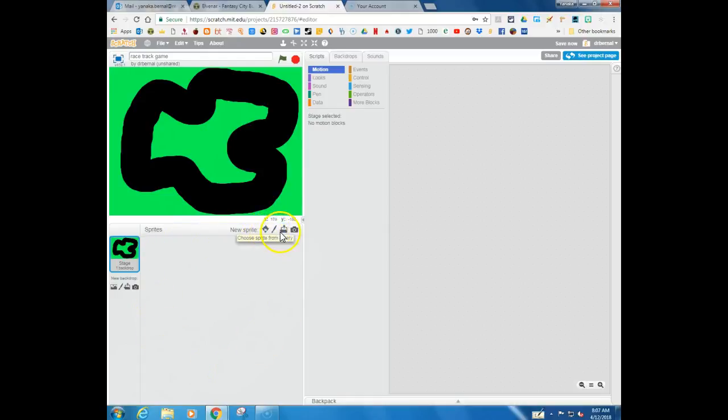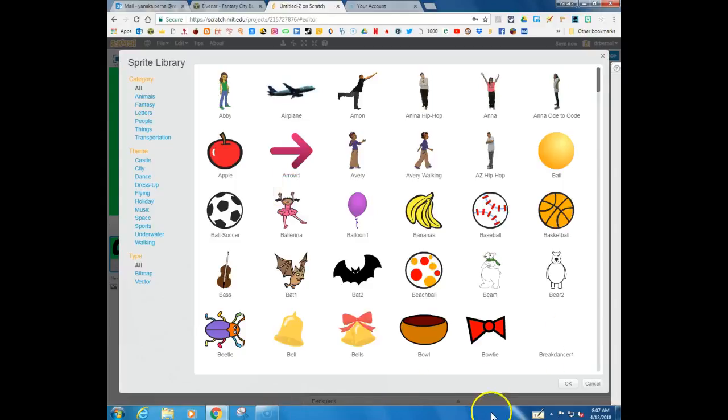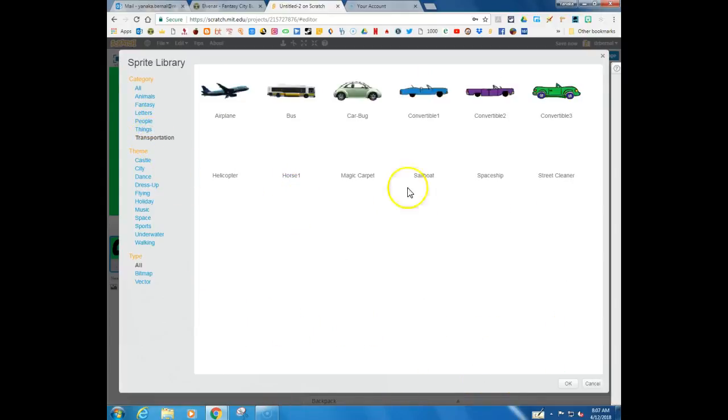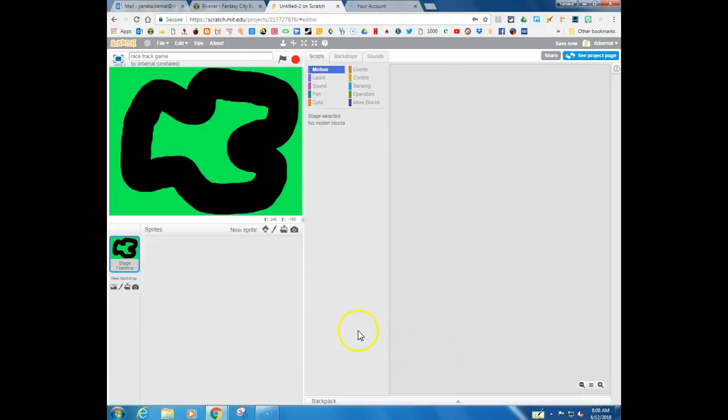There are 4 ways to get sprites. The first is to click on this, and it gives you a whole library of sprites. And you could even go to transportation and get a car. I'm not going to do that today. I like the spaceship too. We're going to make our own, and that's how you would do that here.